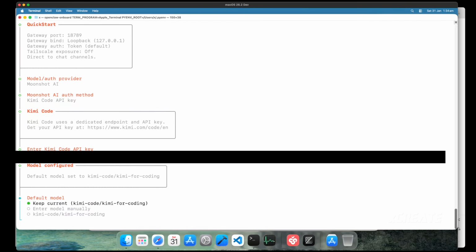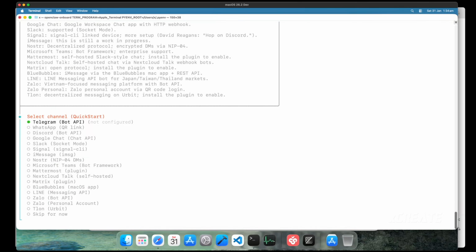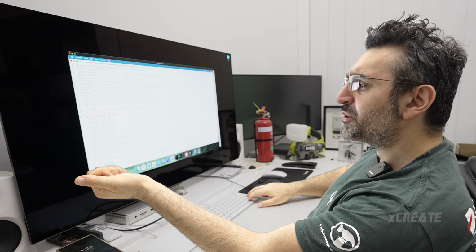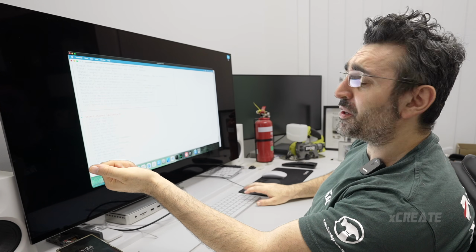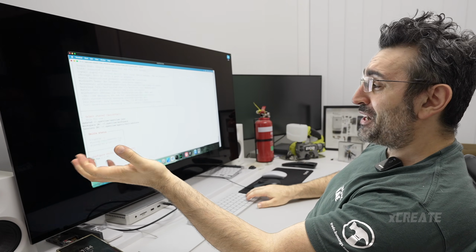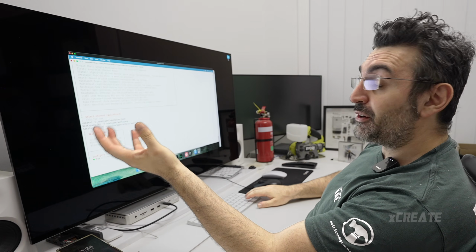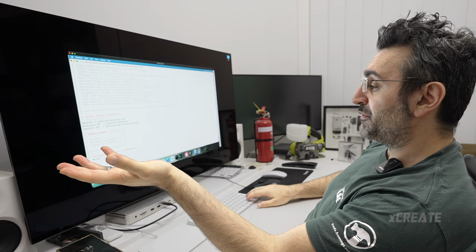So I'm going to just use the current one, and you can select a channel. So you've got all these different channels. I'm going to click on skip for now. I don't really want to give it access to anything at the moment. Just want to try it out. And you get a bunch of skills which actually allow it to do different things. So configure skills, yeah, why not?